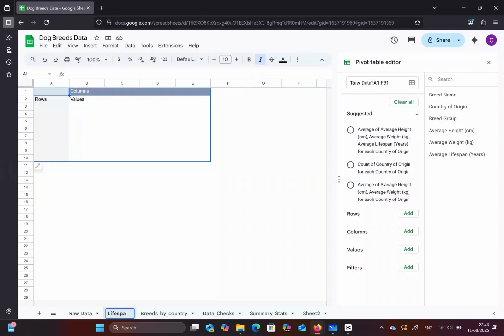Our categories are the breed groups. So for rows, we'll click Add and select Breed Group. This creates the labels for our chart's axis. We want to measure the average lifespan, so for values, we'll click Add and select Average Lifespan, Years.